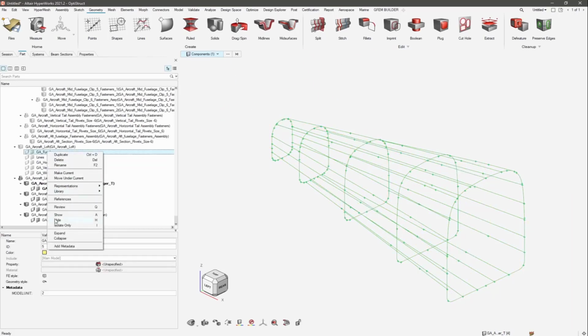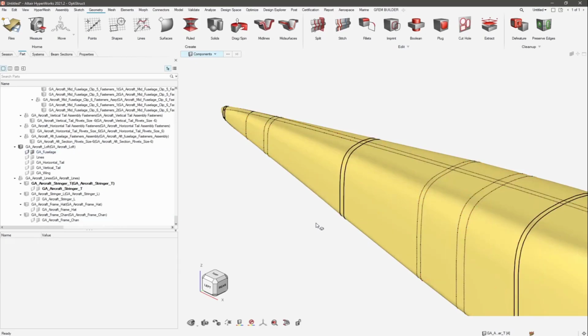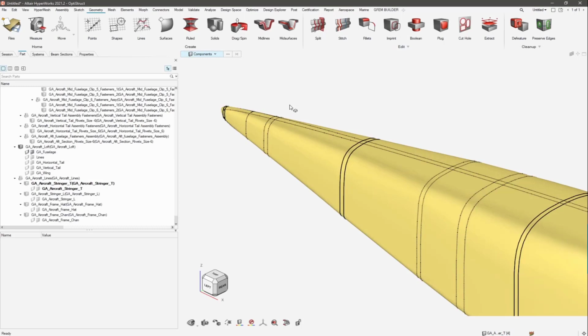On the surface of the fuselage, several edges are present. These edges are indicated by the solid black lines on the surface of the fuselage. HyperWorks has the ability to suppress edges, which are indicated by the dotted lines on the surface. In this context, suppressing the edges of the fuselage will hide the current edges and allow us to imprint the lines onto the fuselage surface without any interference.